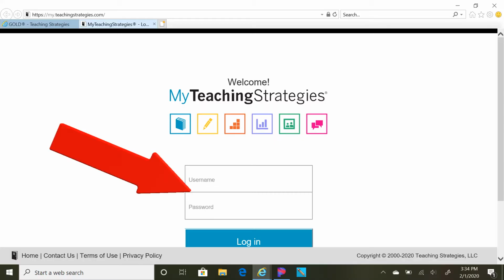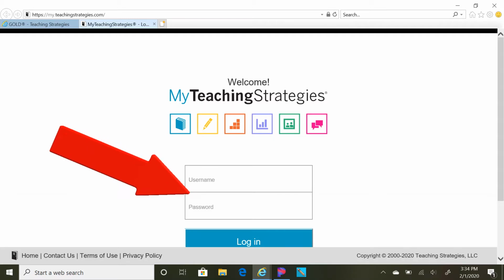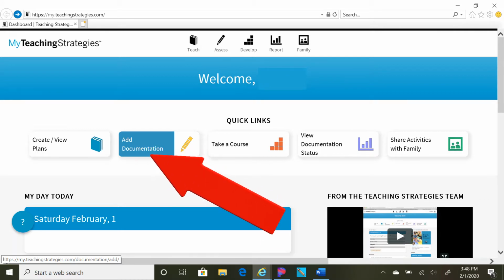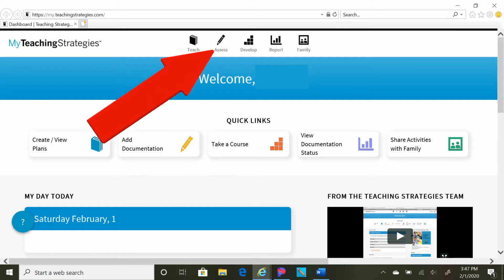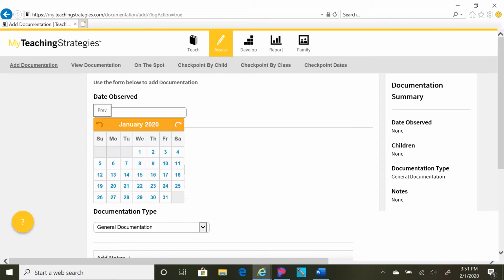To begin, you are going to go to the login page and enter your username and password for Teaching Strategies Gold. Once you log in, your dashboard will appear. There are two ways of accessing the page to add documentation. The first is to click on the button that says Add Documentation. The second method is to click on the button that says Assess. After you use either method, you will be directed to the Add Documentation page.